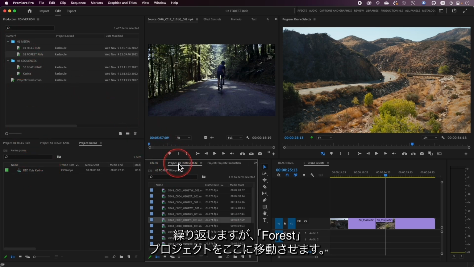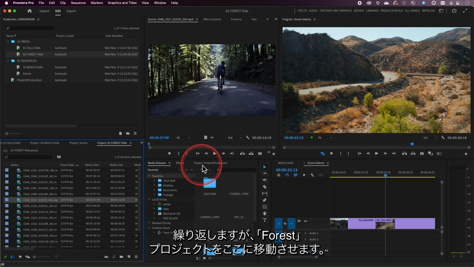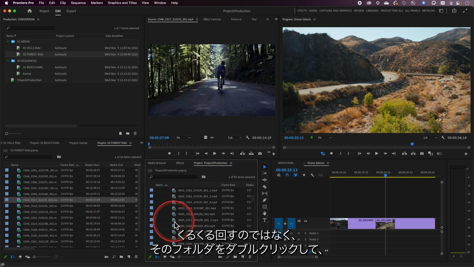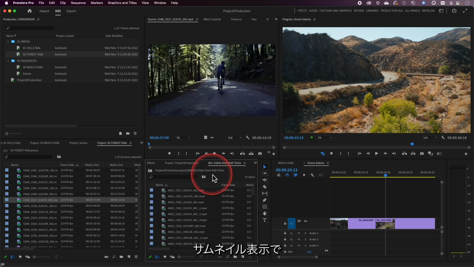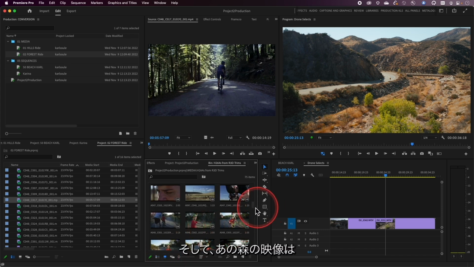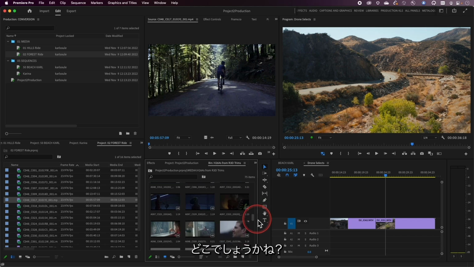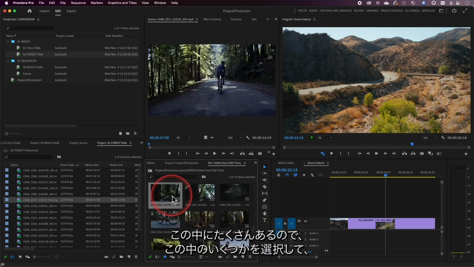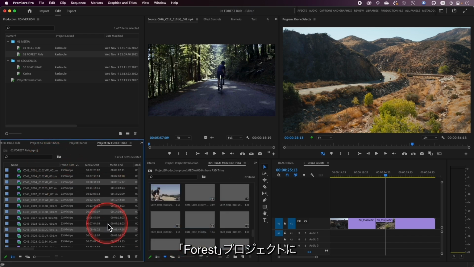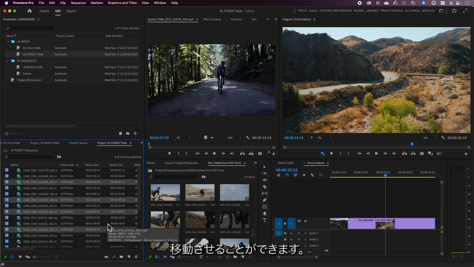So again, I'll take the forest project, move it over here, come back over. And this is a case where I might want to, instead of twirling down a folder here, actually double click on that folder so that I can look at this in a thumbnail view and try and find, well, wait a minute, where is that forest footage? Oh, there's a bunch of it in here. So now I can select a bunch of this and I can choose to move all of this over into the forest project as I'm starting to organize things.